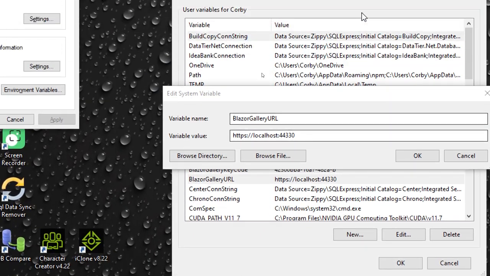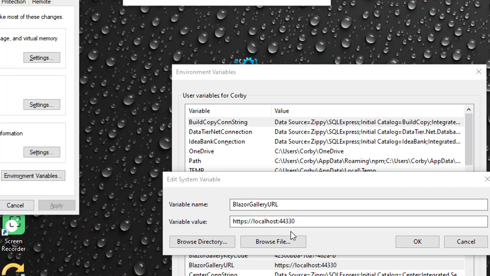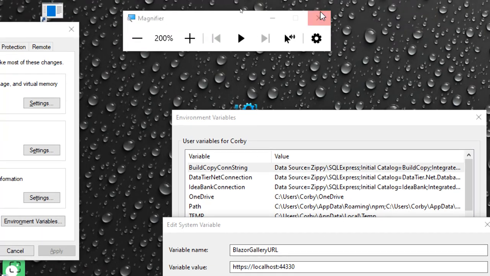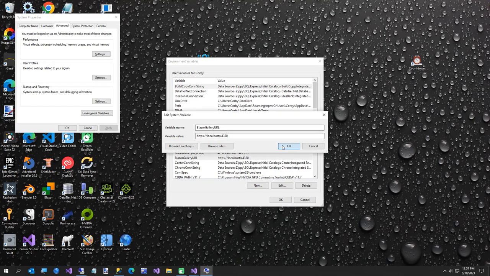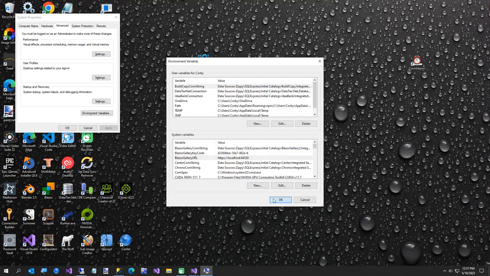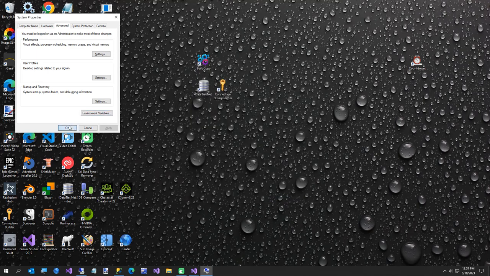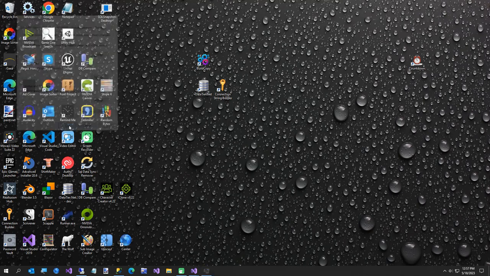I'm going to turn my mic on because I'm blind in my magnifier. 44330. Sorry, I'm blind as a bat. Thank God I quit trying to play pool for a living about 20 years ago or longer, maybe longer.